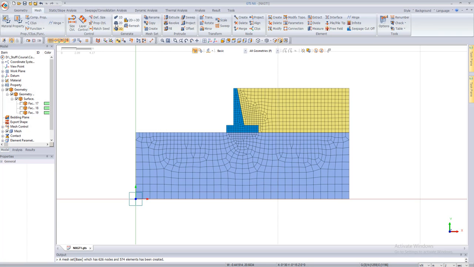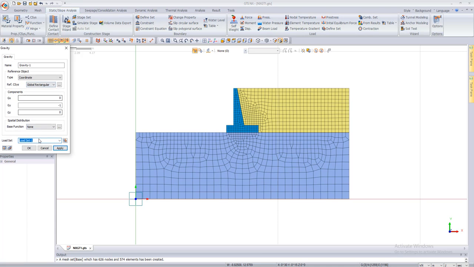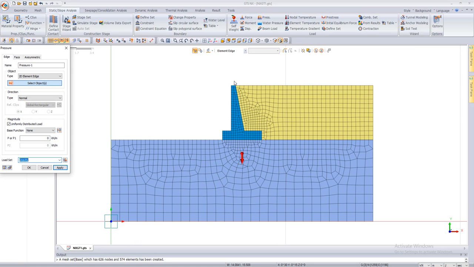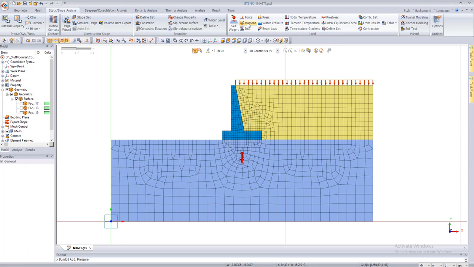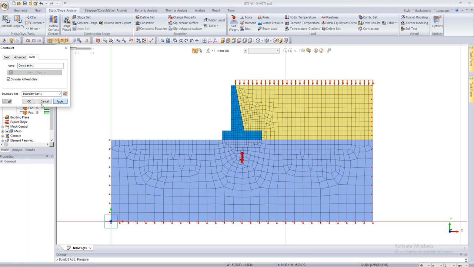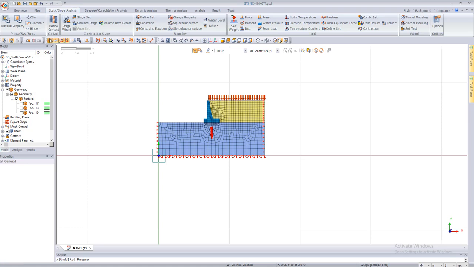Again, we save it, and now we go to static slope, self weight, we call it gravity, and then we go to line load, we add 10 kPa here as a pressure, but we add it in live load, 10 kPa, apply, select, apply, cancel, and we start to add here. After this we can start to add boundary conditions. We go to auto, apply, and we are done with our model.